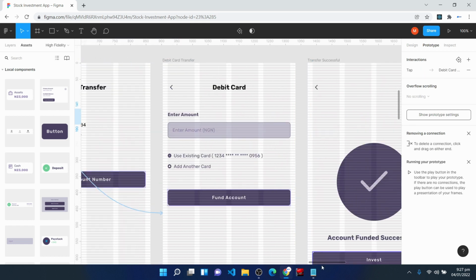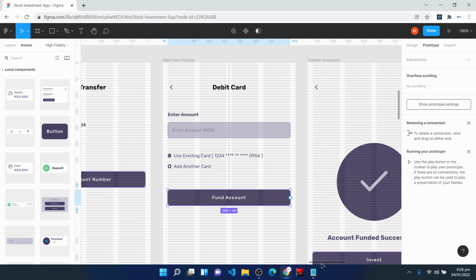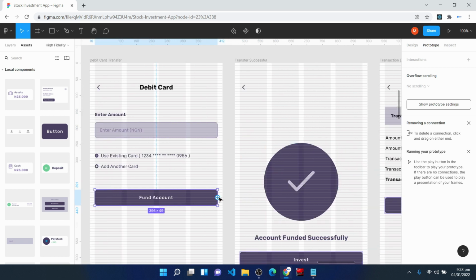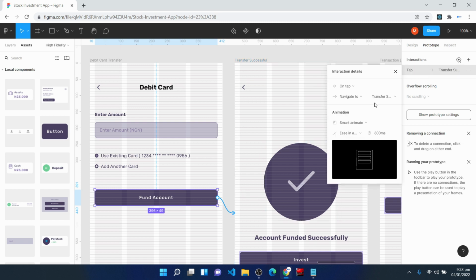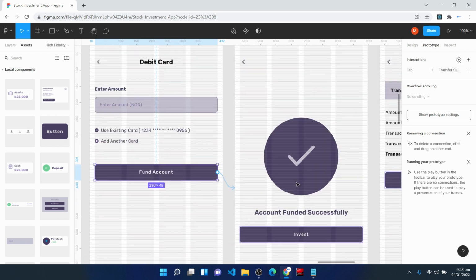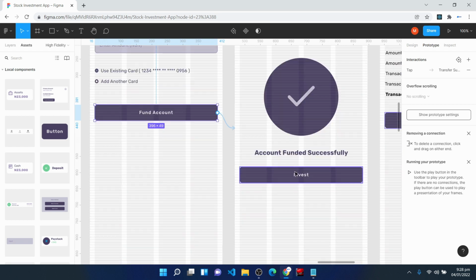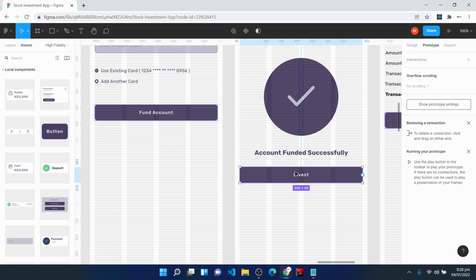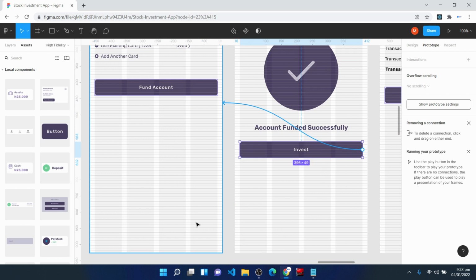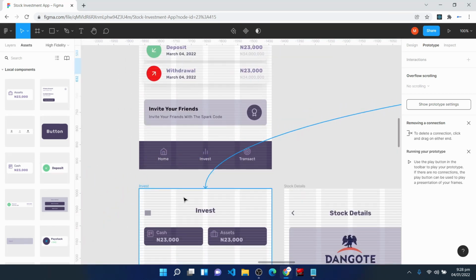So if the user clicks on the debit card option here, the user would be taken to this page. If the user is taken to this page and the user types in the amount that they are trying to actually fund their account with, then the user will go ahead to tap or click on the fund account button here. And when the user does that, the user would come to this page where the user will have a message that says account funded successfully. Now at this stage, we are going to want the user to go directly to the invest page. So I would select this button now and I'll take this flow to the invest page, which is this.